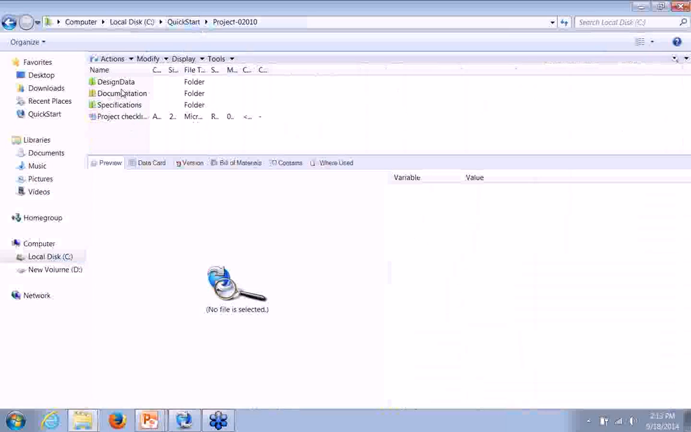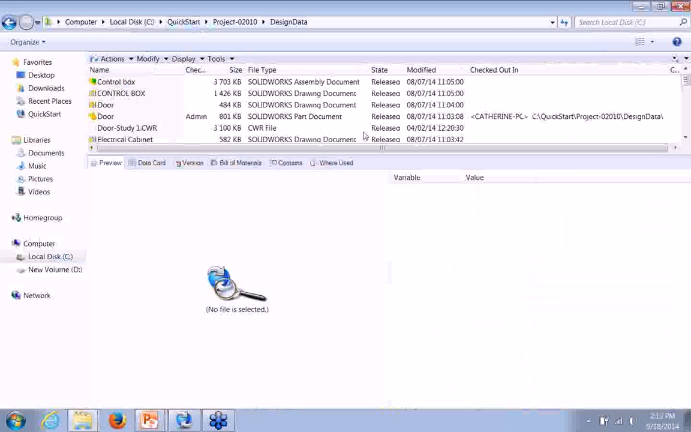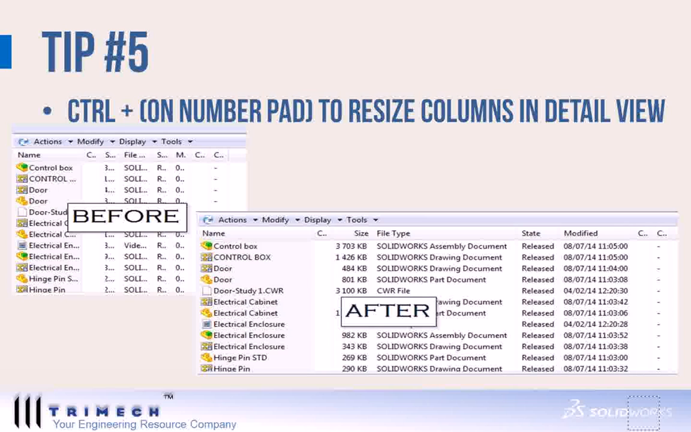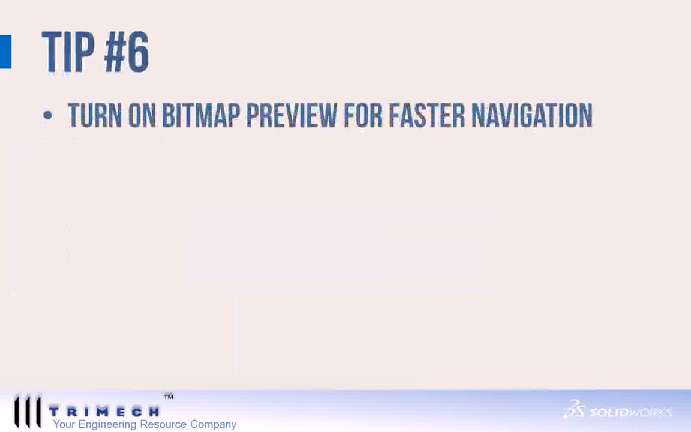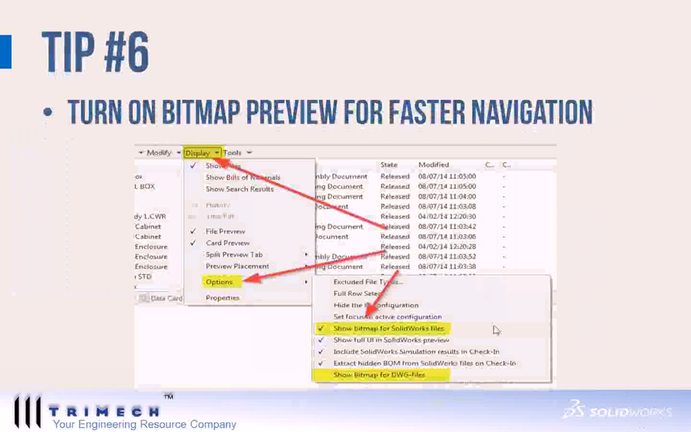So very dynamic functionality here to show you how to resize the columns by simply clicking a couple of keys on your keyboard. Hopefully it'll save you some time. So before and after there for the control plus the plus sign or the addition sign to resize columns in detail view. Tip number 6, turn on bitmap preview for faster navigation.